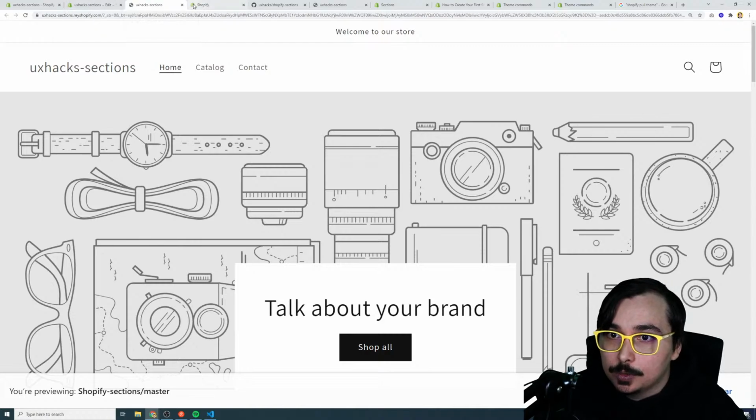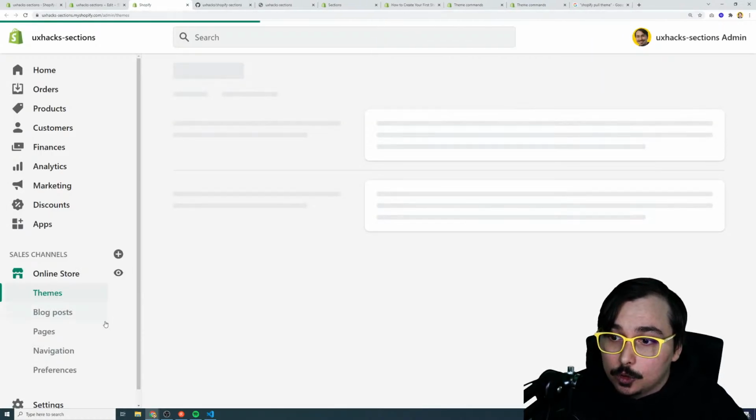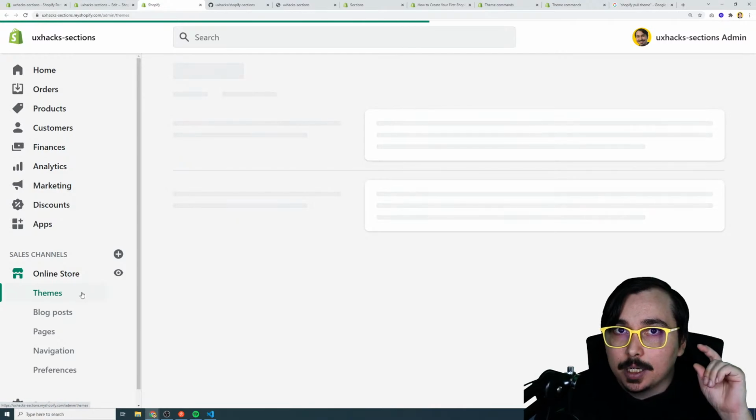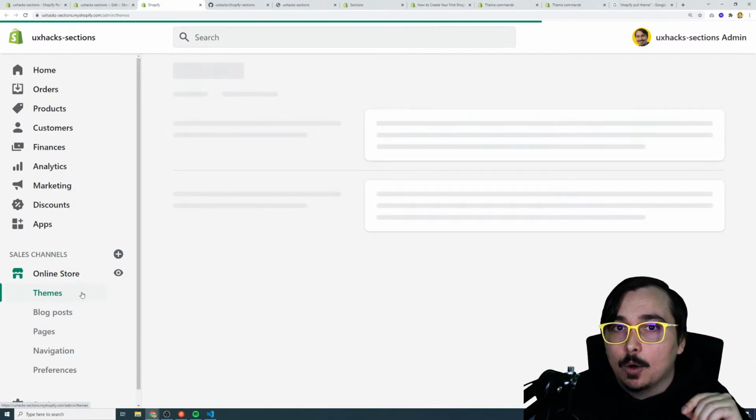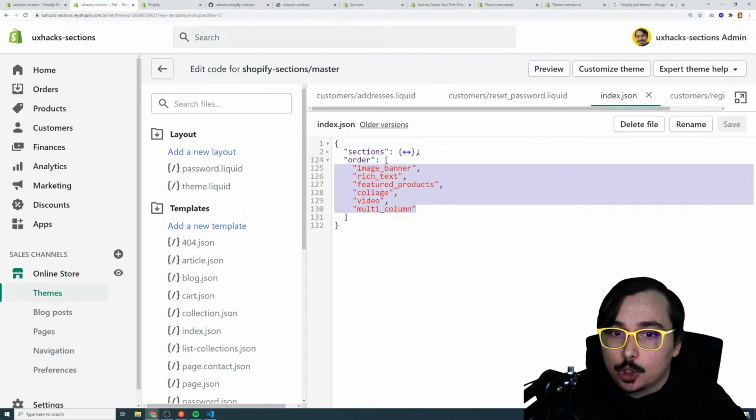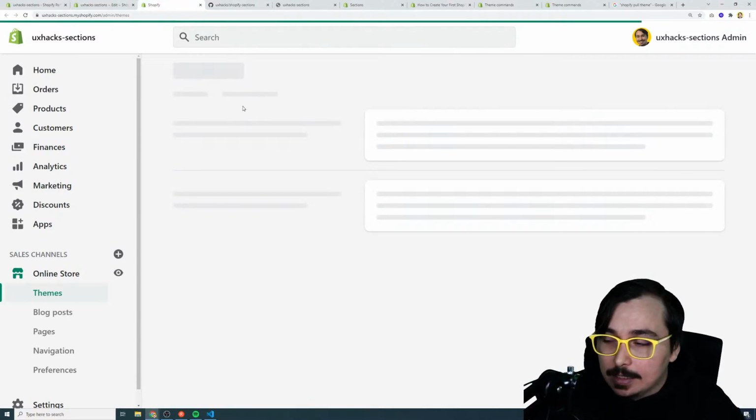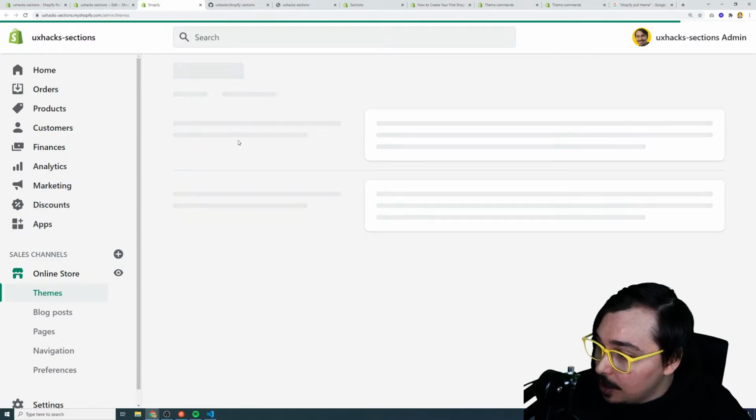So I'm just going to, again, go to our themes, but this time I'm going to click on customize. And now we're going to see how this translates to this backend editor that you guys are seeing as soon as Shopify decides to load.